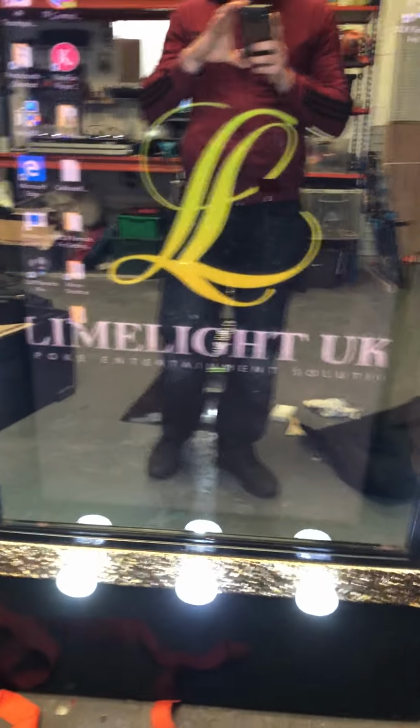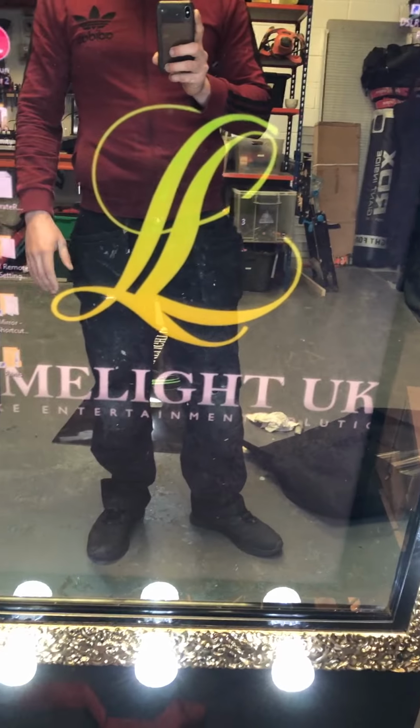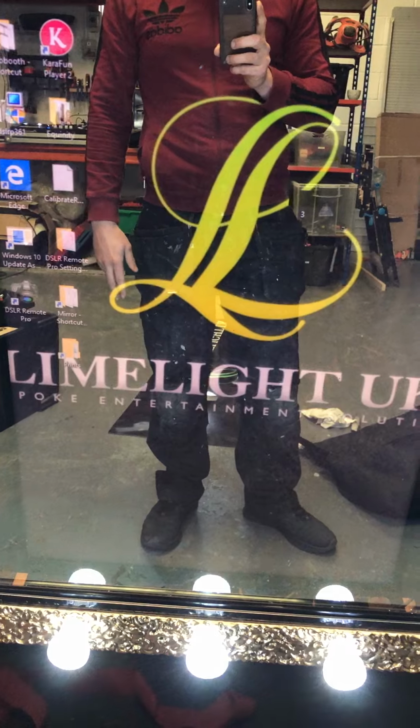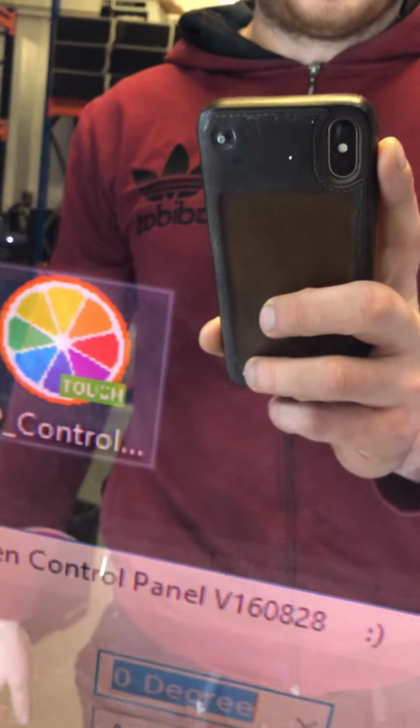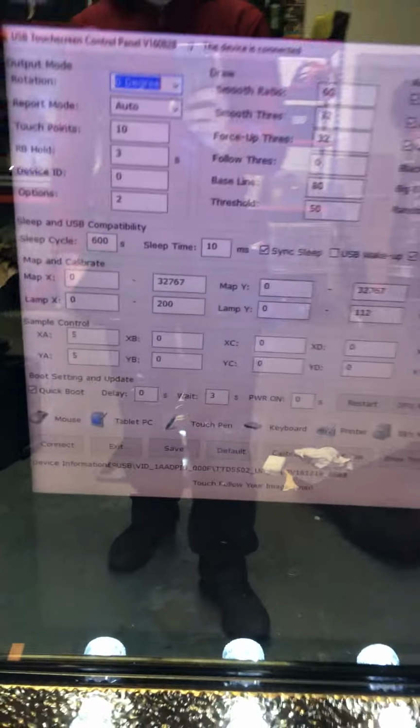Quick video on how to calibrate the mirror. This is mirror number two. They have different softwares, unfortunately, so they're slightly different. The one you need is the multicolored half an orange. That opens up this screen. Simply enough, you just press calibrate here.